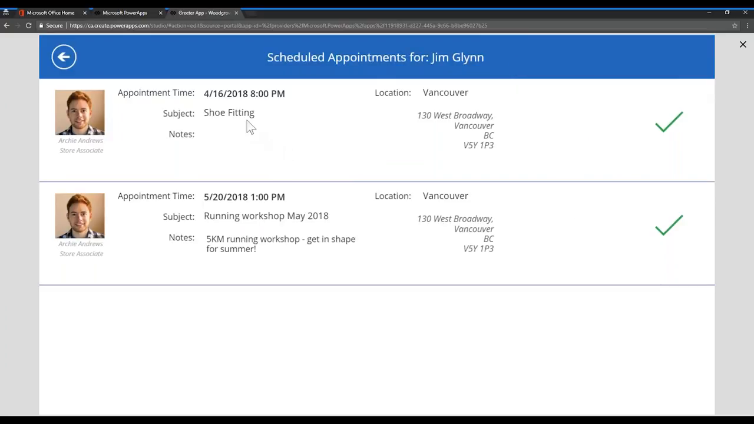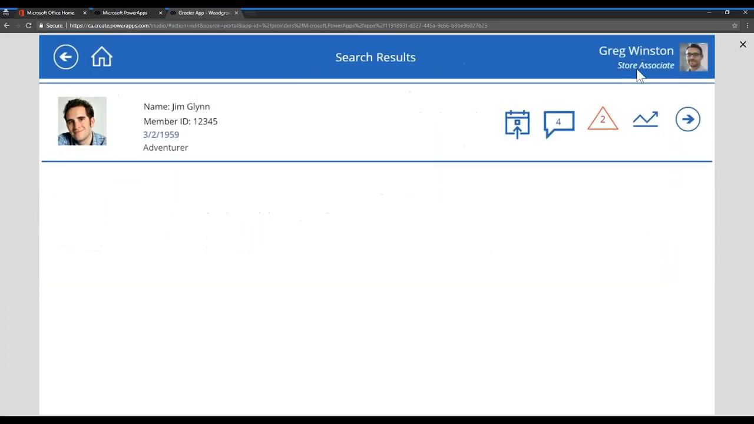I can see that he's scheduled for a shoe fitting with my colleague Archie Andrews. He's also set up an appointment for a running workshop. So right off the bat, I can tell that this person is into running, and as Greg Winston, that gives me some new insight on this member that I didn't know.